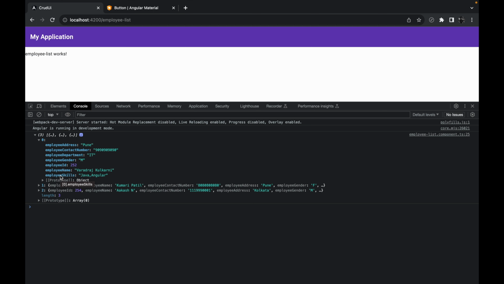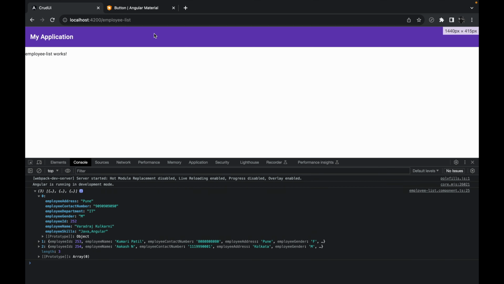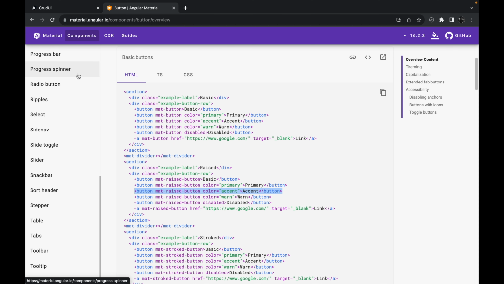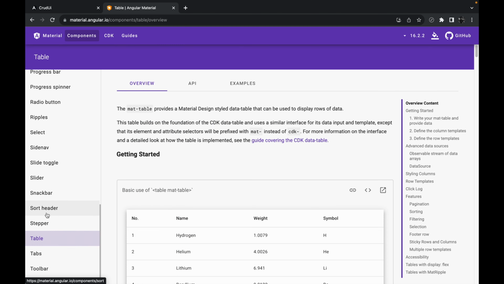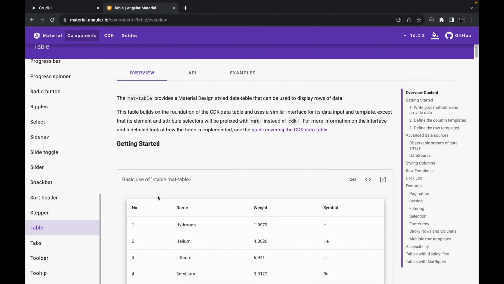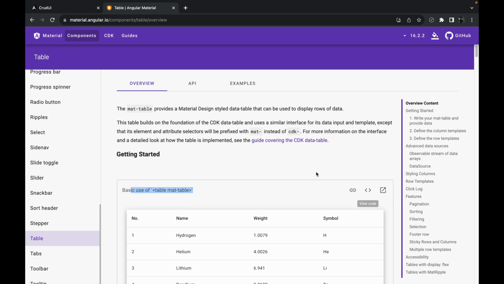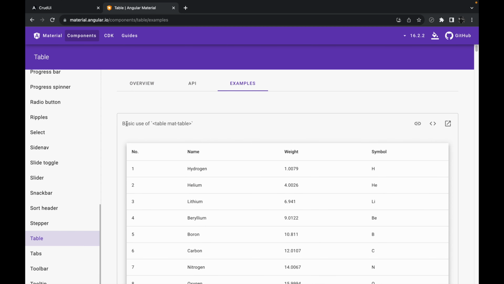The next thing that we have to do is embed whatever we are getting from the API on the console into a table. For this, again, we are going to use Angular Material table. In order to do this, we can go to the official site of Angular Material and search for table. You will find the basic example of the table, the basic use of mat-table. You can copy the code from here, or you can go to the examples, and over here also you will find the same example.